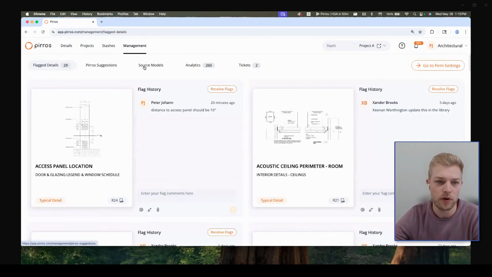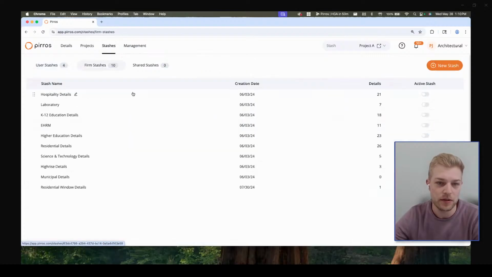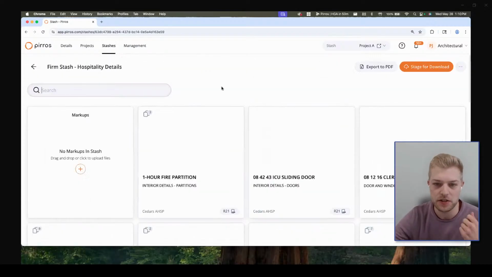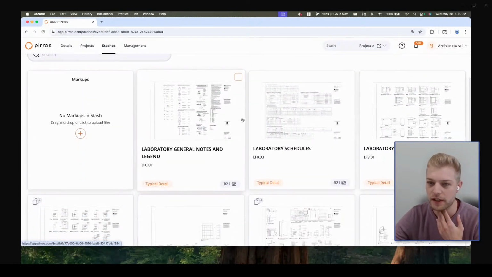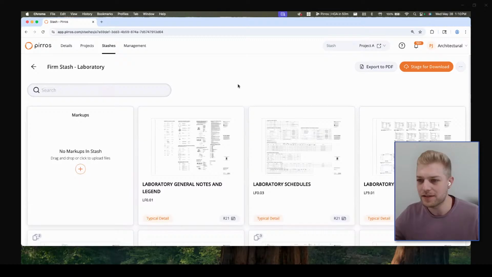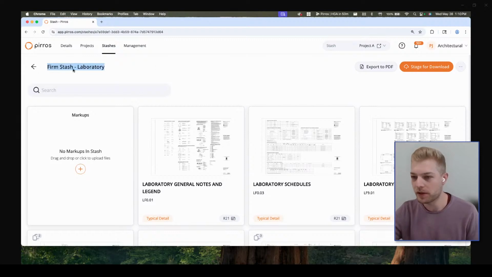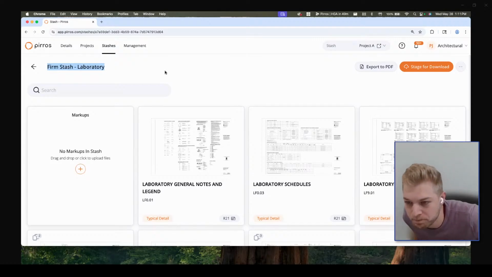Xander was showing before, the firm stashes. So another use case for these firm stashes is creating templates for our different projects. So maybe you have different projects and you're like, hey, I'm going to have these 4 detail sheets every time in this order of configuration. We can preset that in a firm stash on Pirros, and then it's one click to set up that project with those 4 sheets. And this allows you to get more specific templates rather than having to manage 8 different Revit templates and have your details that way.